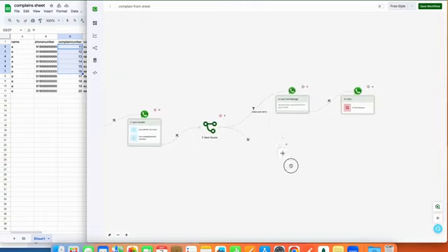Now if the rows are matching, in that case complaints are found.